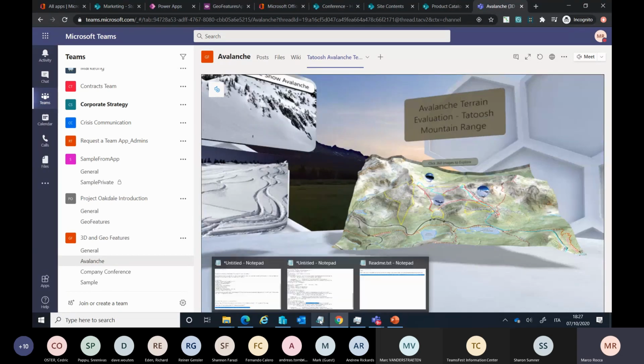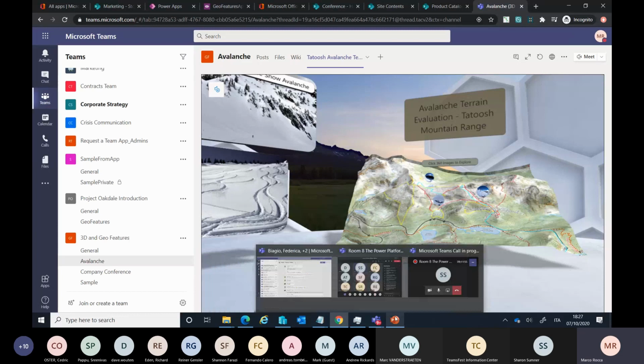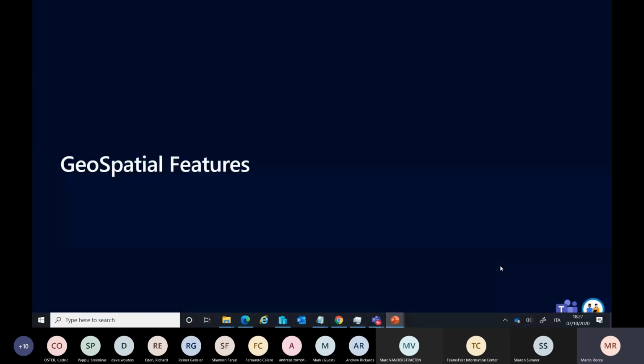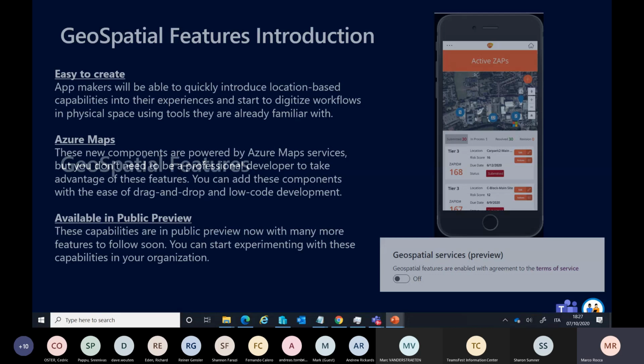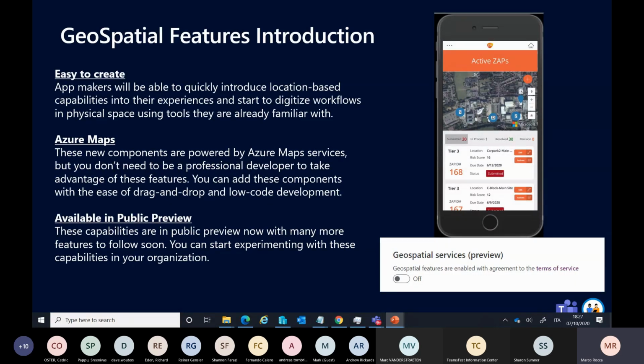Okay, but now we'll return to my presentation for introducing the geo feature. Another big improvement that is introduced in Power Apps, and that you can use within Teams for creating interesting scenarios, is the geo feature. The interactive map component services are based on Azure Map Services, but in this case you don't need to develop code to use them.